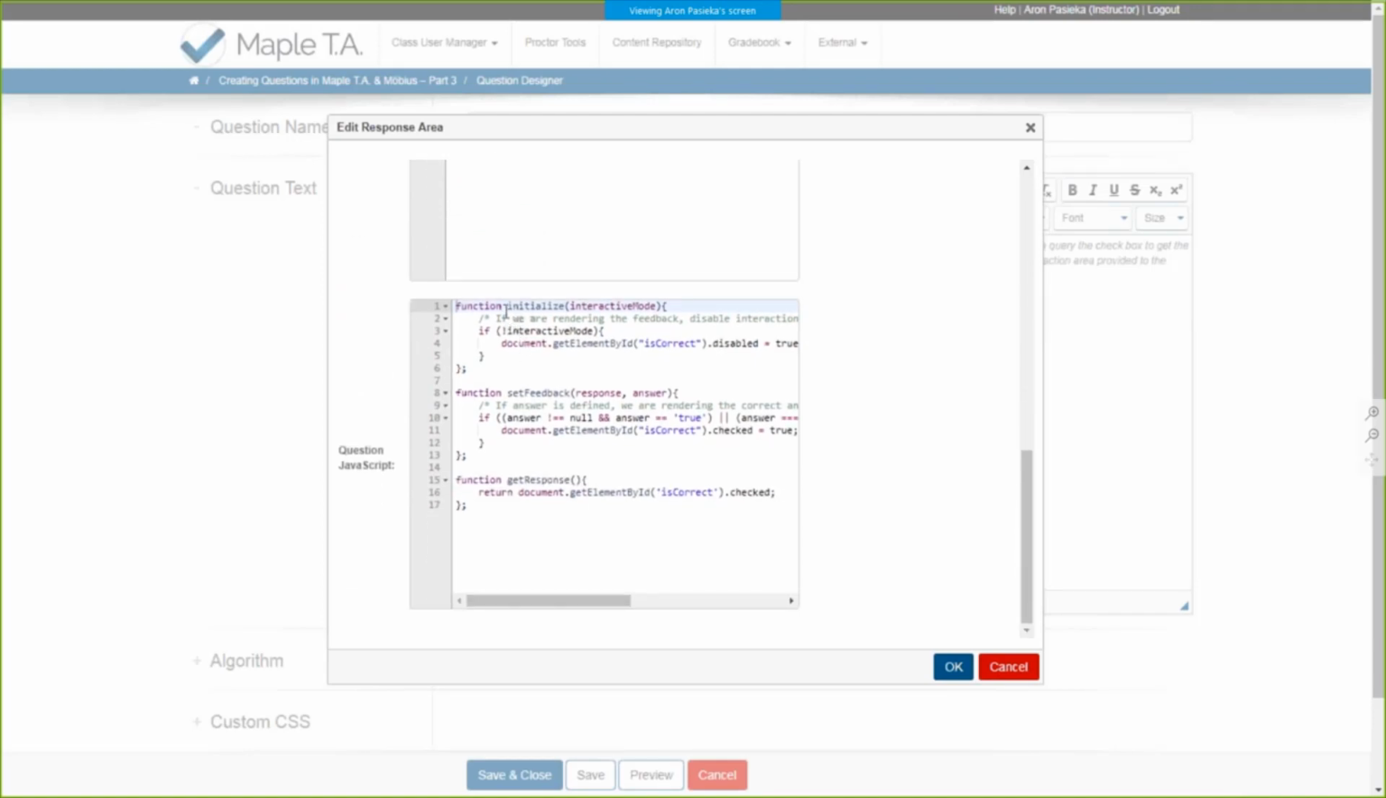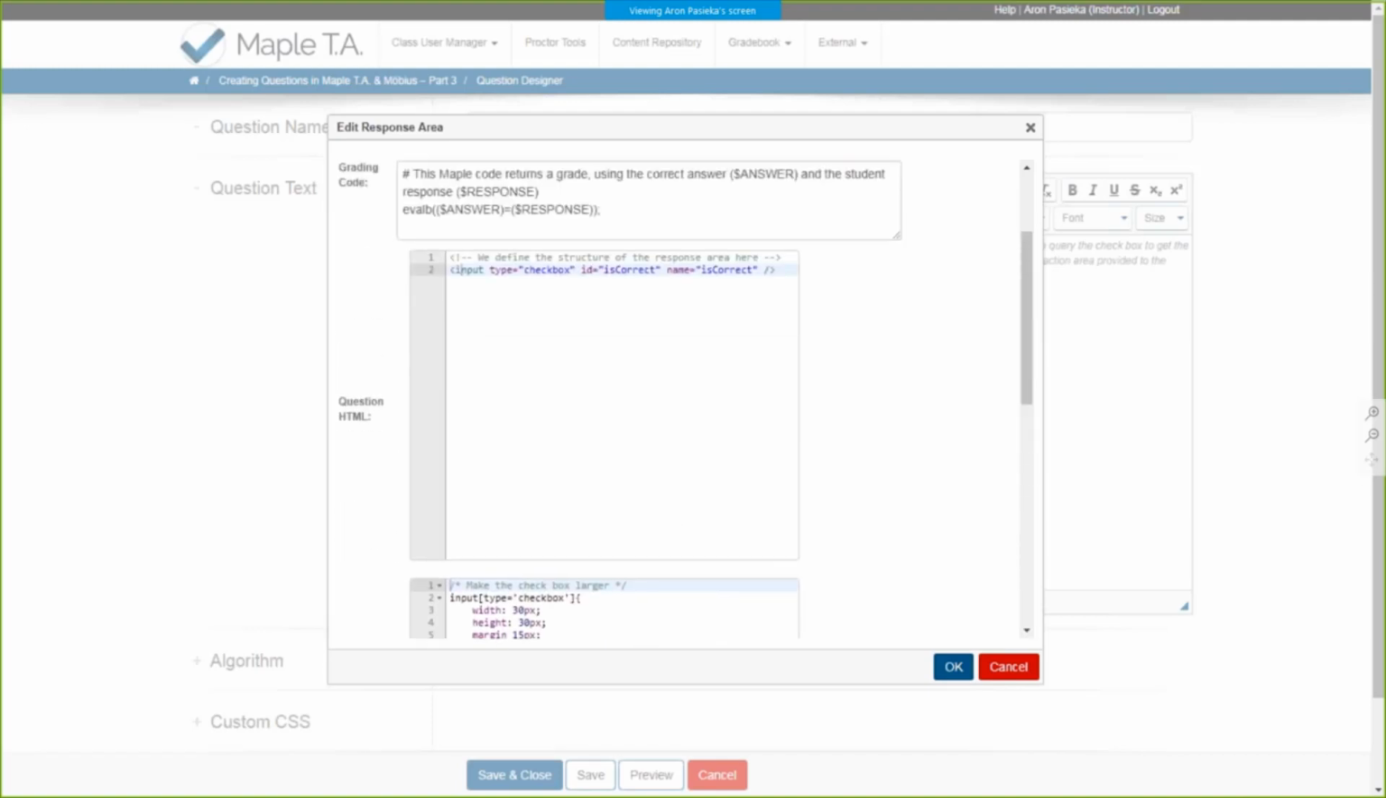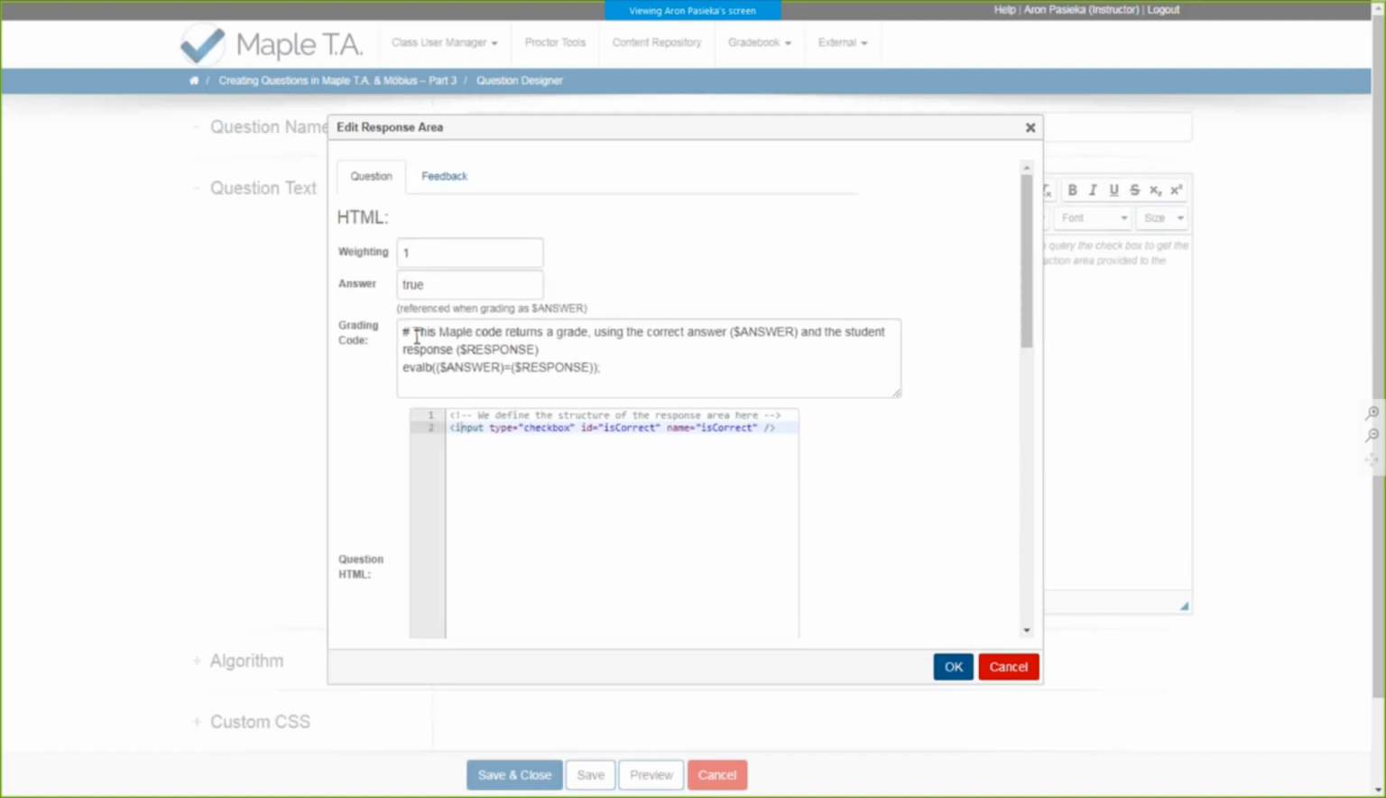And so there's three things that our JavaScript needs to do. It needs to initialize the problem. It needs to be able to set the state of the response area for feedback, and it needs to be able to get the student's input out of the response area and send it to the system to be graded. And once we do that, then it comes to our Maple grading code, which actually assigns a grade, just like any of our other Maple grading algorithms.